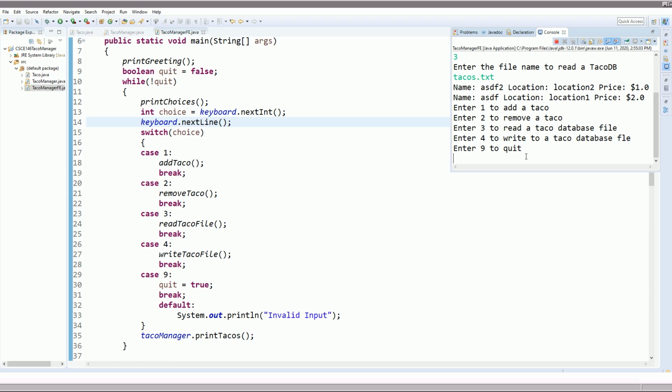But arrays are not perfect. And we're going to explore that next time and introduce a brand new data structure.